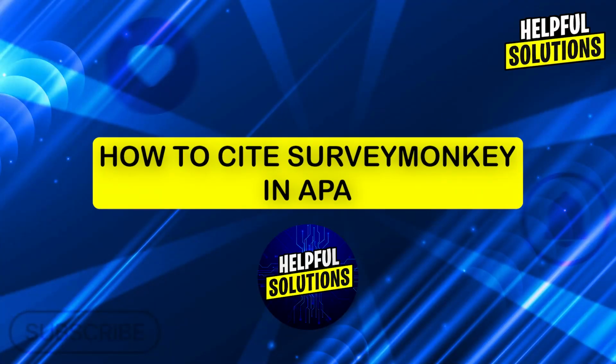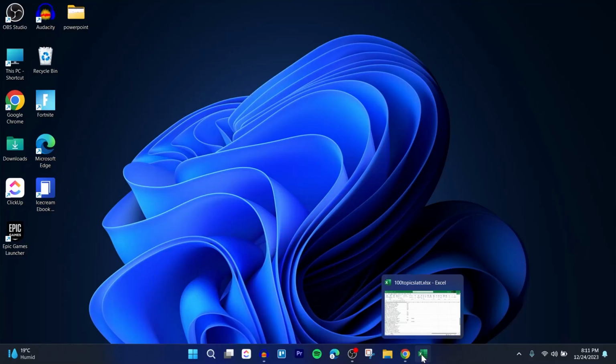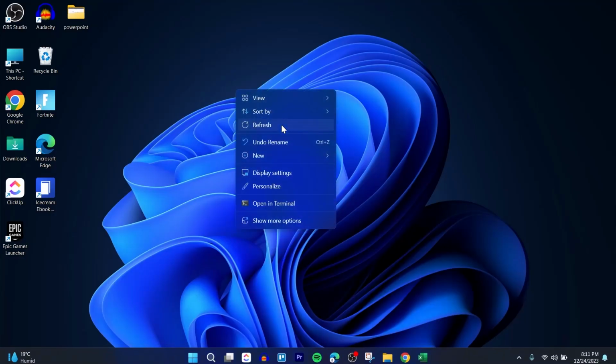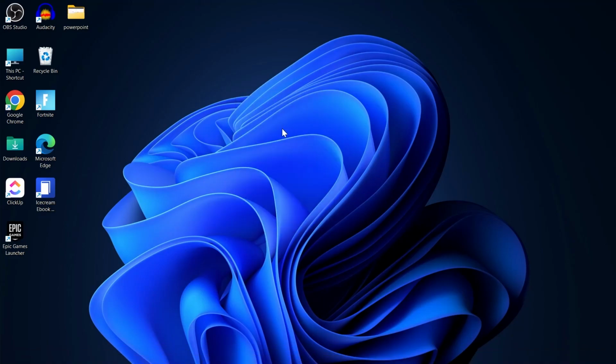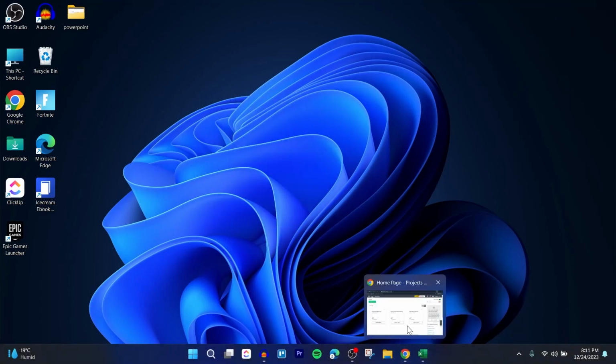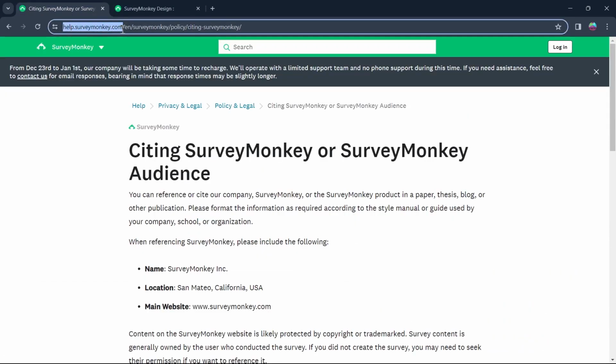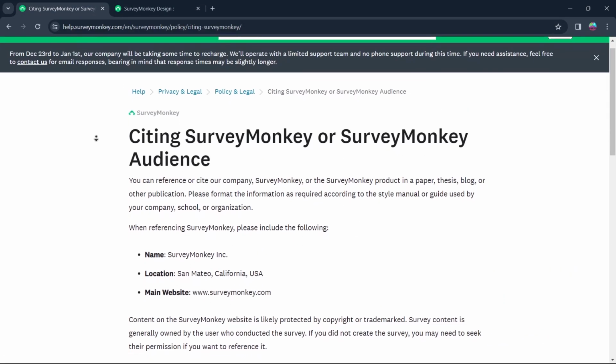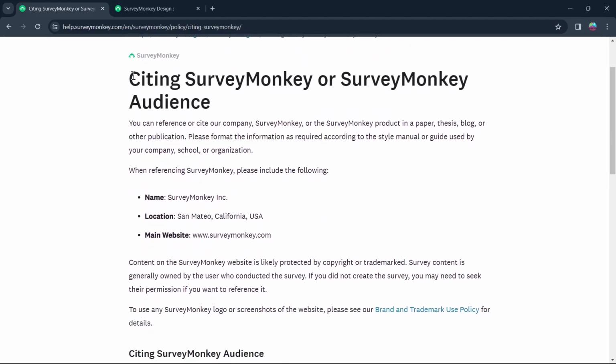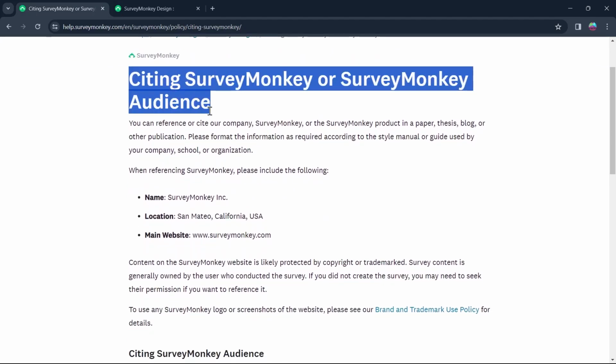In today's video, I'm going to show you how to cite SurveyMonkey in APA. So if you want to cite SurveyMonkey in APA or any of the places that you want to cite SurveyMonkey, for that, we'll go to this help.surveymonkey.com's page and here you can see citing SurveyMonkey or SurveyMonkey audience.